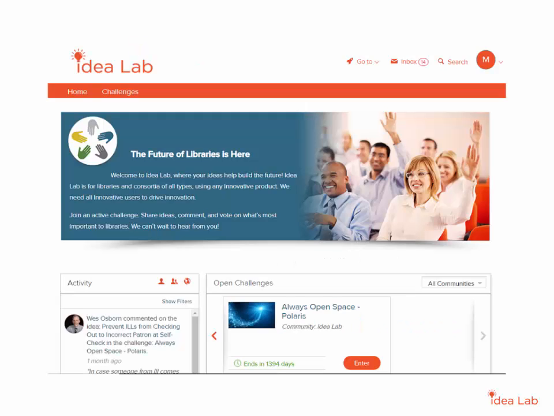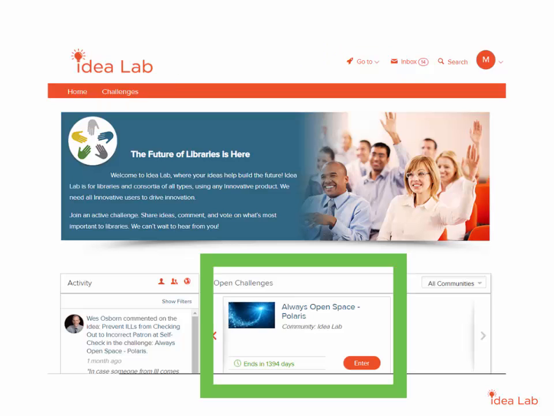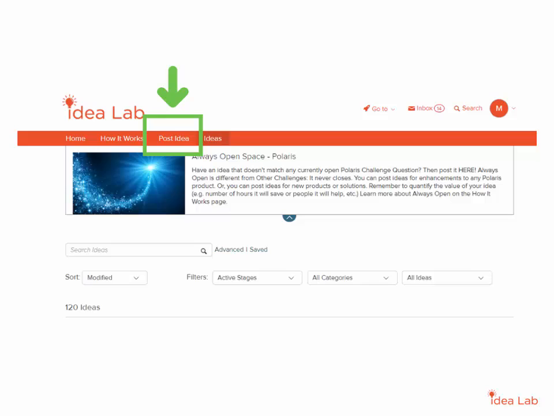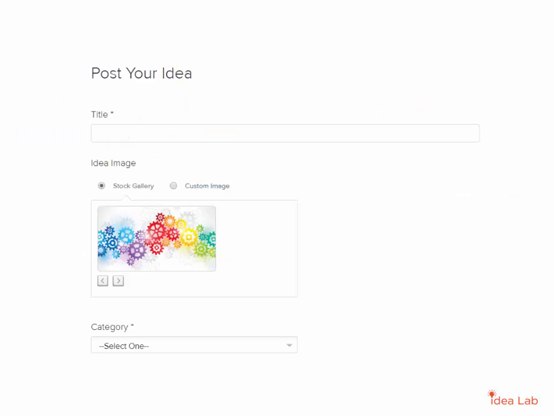Access the Polaris Always Open space, which you may do by clicking Go To, Challenges, or in the Open Challenges widget. Click the Post Idea tab to open a submission form.